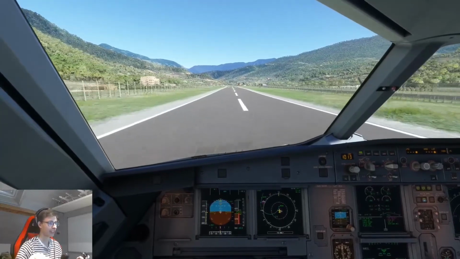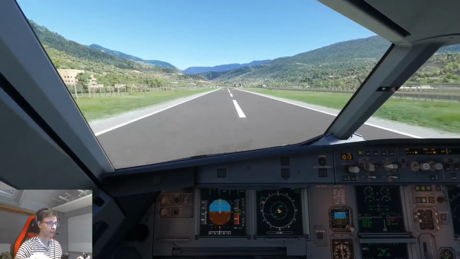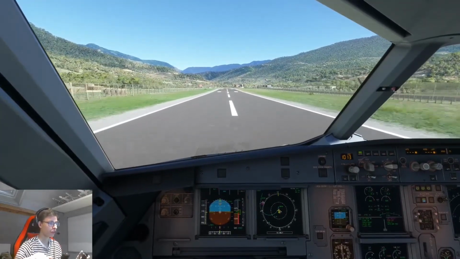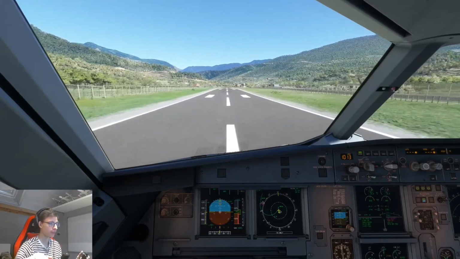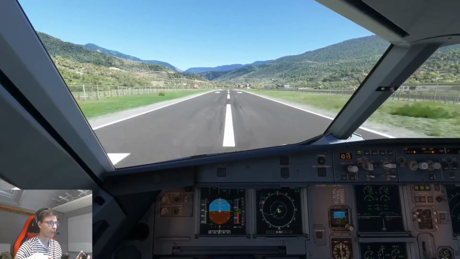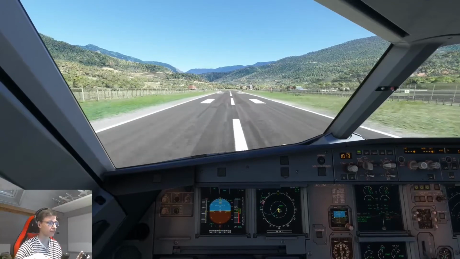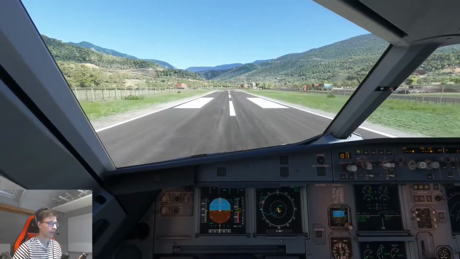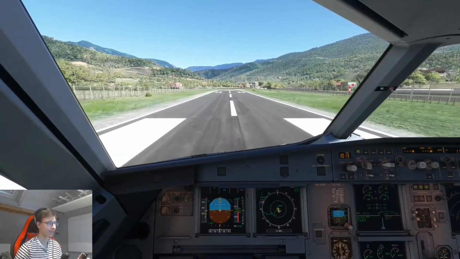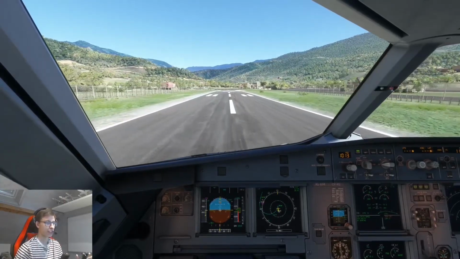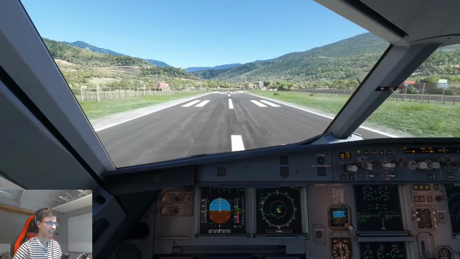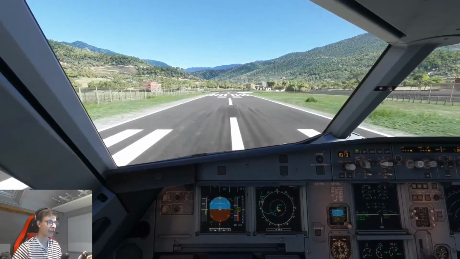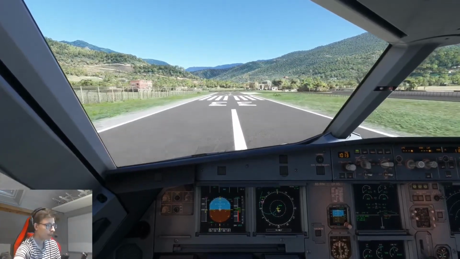Whew, that was exciting. So reverse is full, spoilers are out, decelerating. There's 80 knots, we'll go manual braking. And then idle reverse thrust, I mean. This approach definitely messed up my brain today, but yeah. Anyway, we are down, guys, so welcome to Paro Airport.